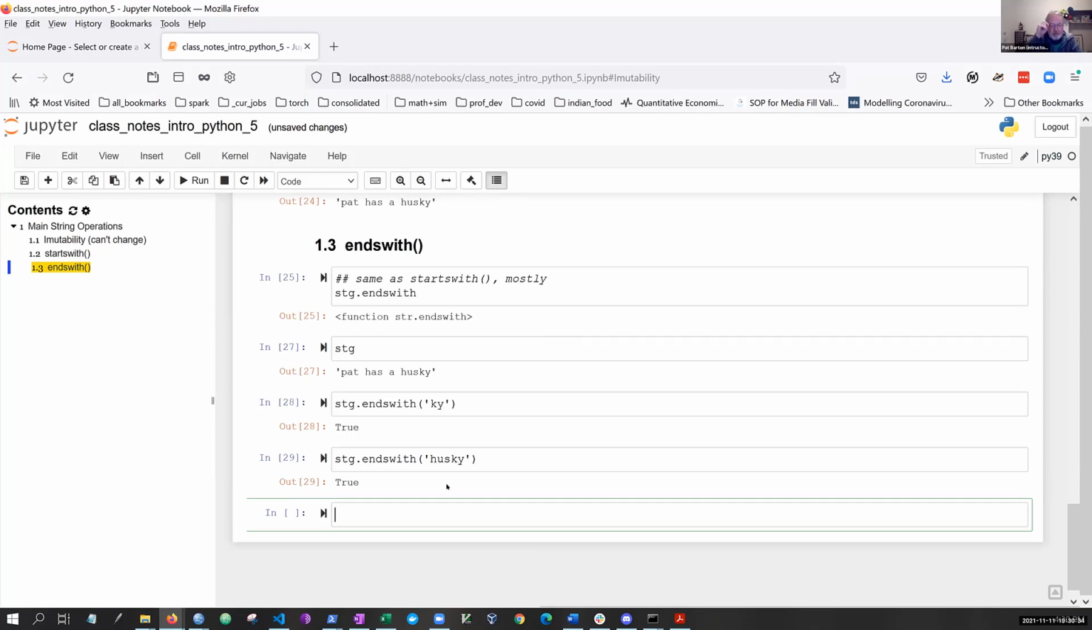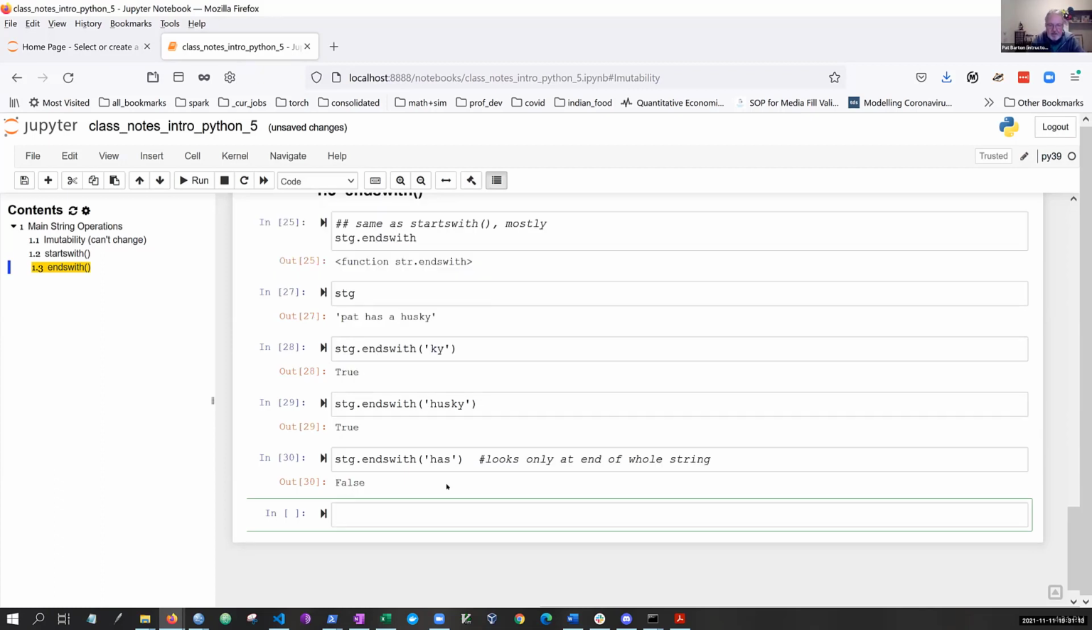Okay. If we want to jazz that up a little bit, we could say string dot ends with, and we got to give it the thing we're looking for. And let's make it something else. How about, let's go for has again. All right, now this implicitly looks only at the end. Okay, and that's going to fail miserably, right? Because it doesn't end with has.